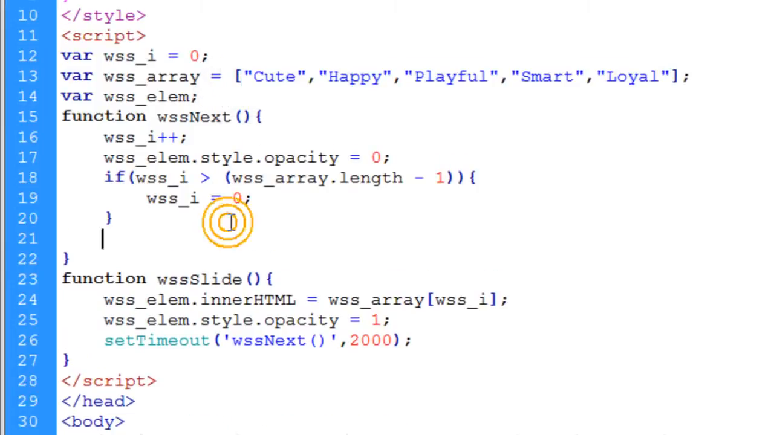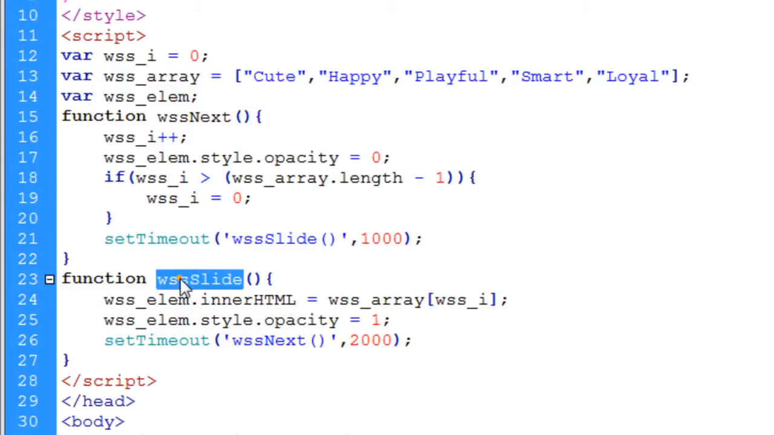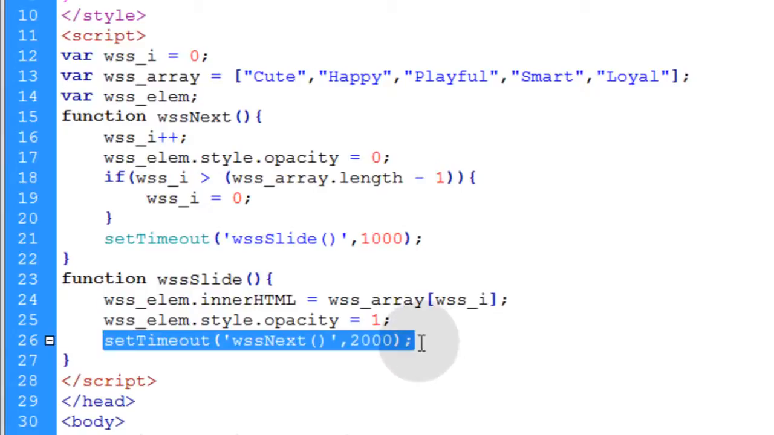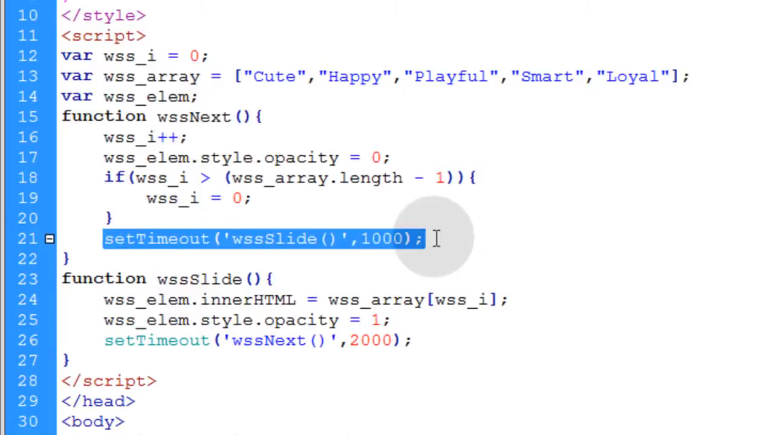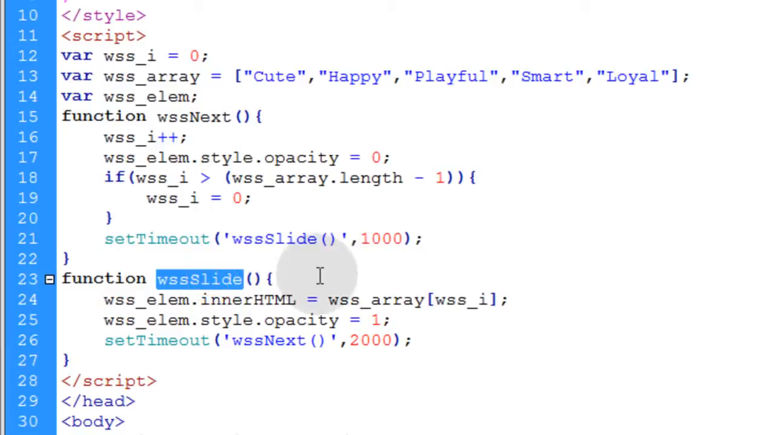And then the very last line of the program is we make the slide function run 1 second after this line of code runs. So when the compiler reaches this line of code, the program waits 1 second and then runs this function again. So basically these two functions are bouncing off of one another. This one, when the compiler reaches this line, the program waits 2 seconds to initiate this function. When the compiler reaches this line, the program waits 1 second to execute this function here. So they're just bouncing off of each other that way.